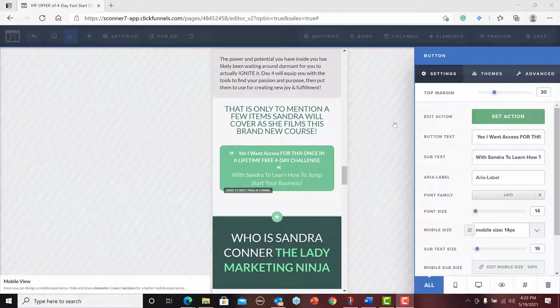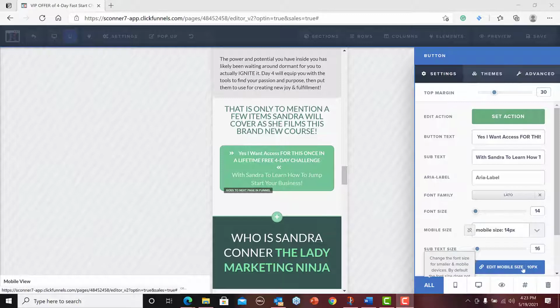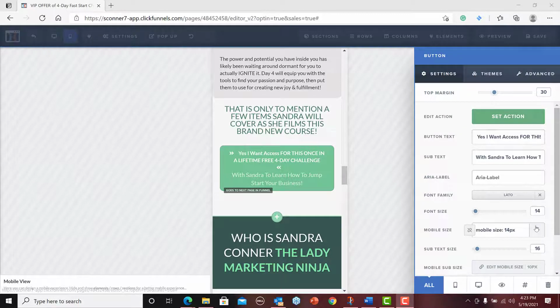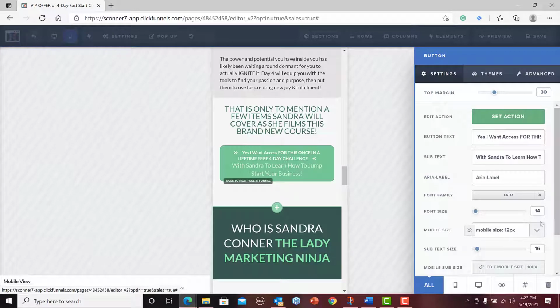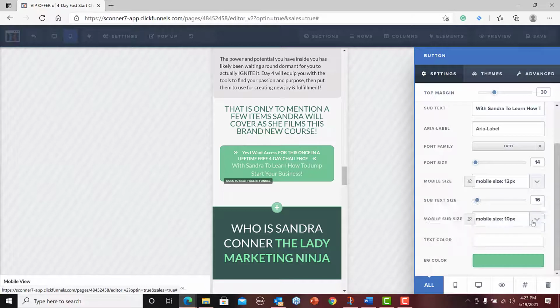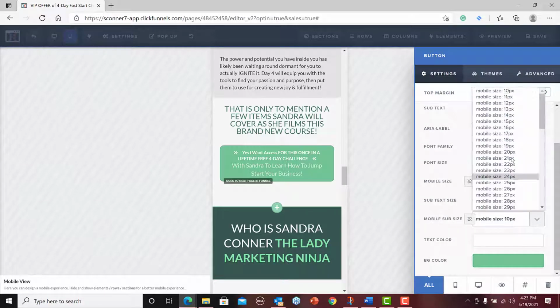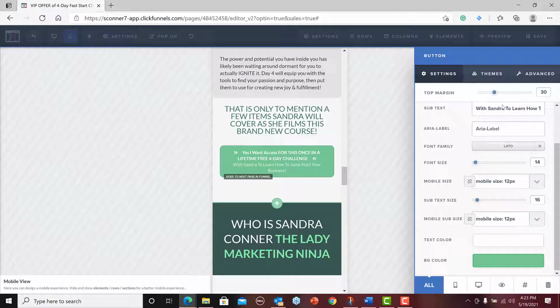Okay, here's one other thing I want to show you. So I'm under the button here, and see I've got a subtext, and it's just written here. There's the button text and there's a subtext. Well, it's the same for mobile. You've got the mobile size, and then you've got the second one here. So let's make this one 12. And now let's make this one 12 also and see what it does.